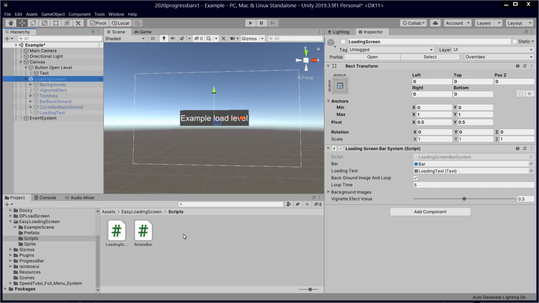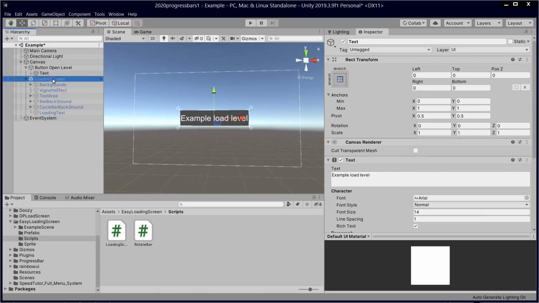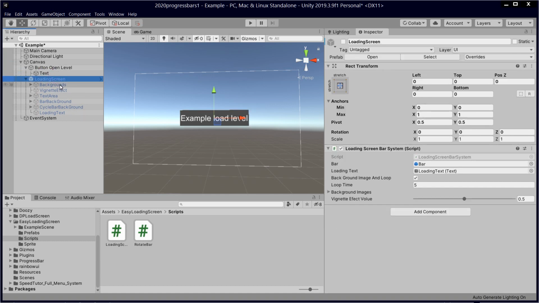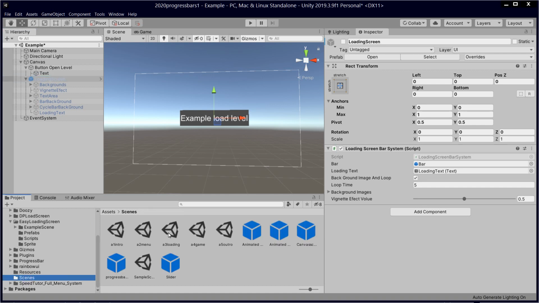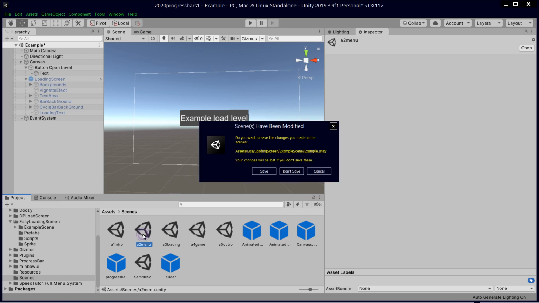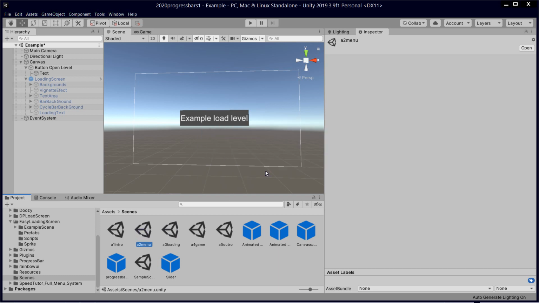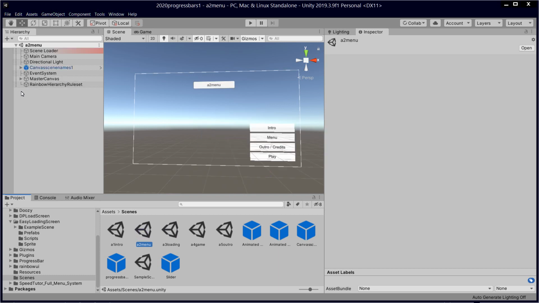So what's the problem? The problem is implementing this. Say if I go to my first scenes, I don't want to mess with that one. Let's do this. Save. Okay. What have we got here?